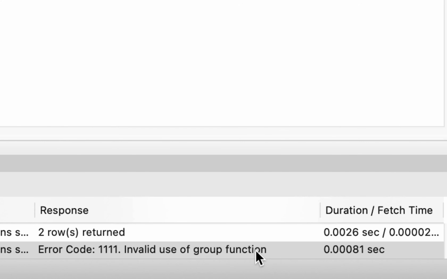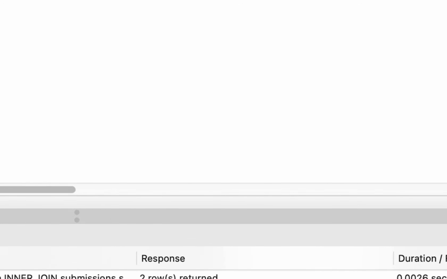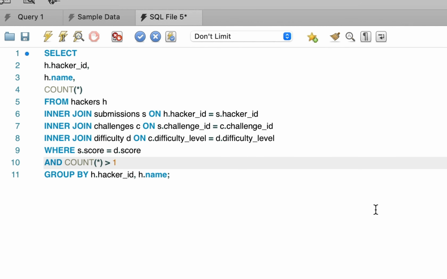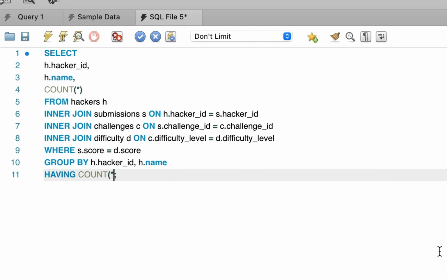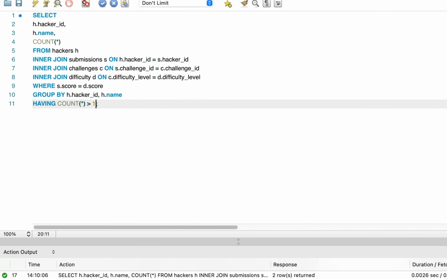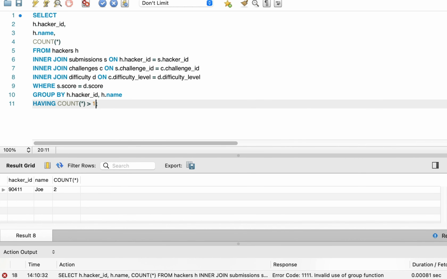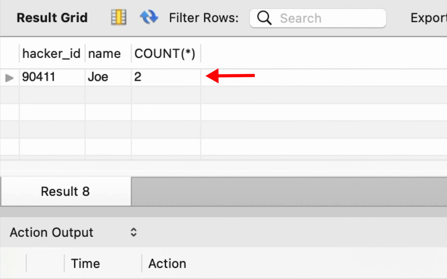Fortunately, there is a way to do this. We use the having keyword. The having keyword is specifically used to filter on the results of a query after a group by is applied. So we can change our query to use having instead of the AND keyword or the where keyword. Now we run the query and it works. We can see the results here, which only shows 1 row. This looks good so far.